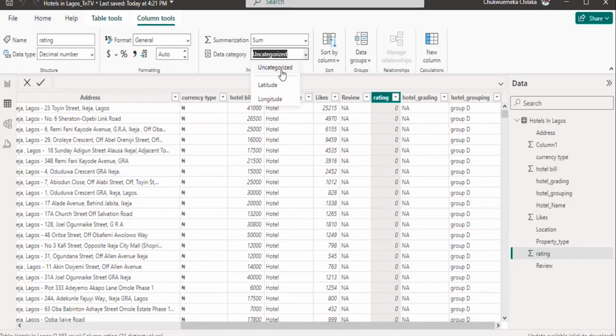There are options. If it were a longitude or latitude, this is where we'll specify longitude or latitude. Maybe when you're working on a data set that has to do with longitude and latitude, this is where you specify longitude and latitude. Okay. So back to our model view.